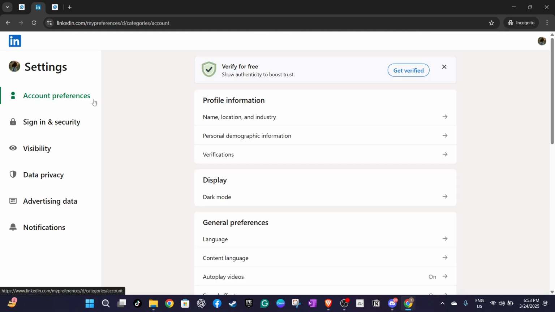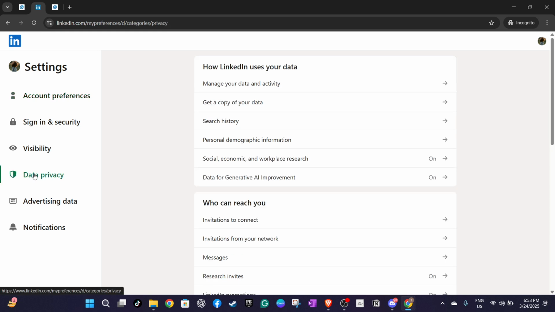Now, you'll be directed to a new page. On the left-hand sidebar, look for the Data Privacy section and click on it. This section is crucial because it houses all the settings concerning how LinkedIn manages and interacts with your data. Under Data Privacy, locate the How LinkedIn Uses Your Data section. This area is essentially your portal for managing your data preferences.